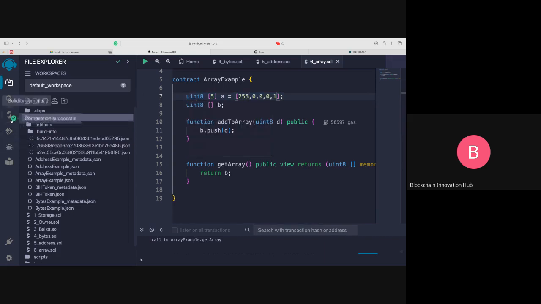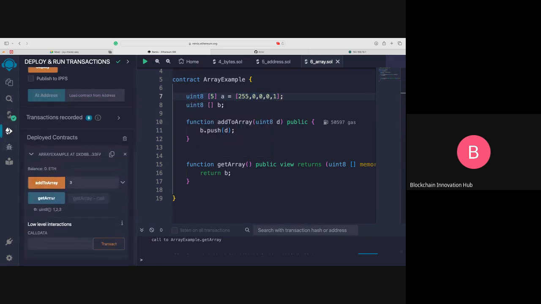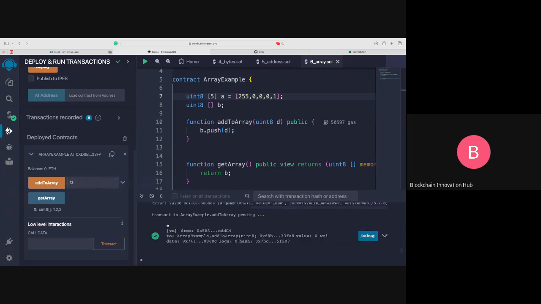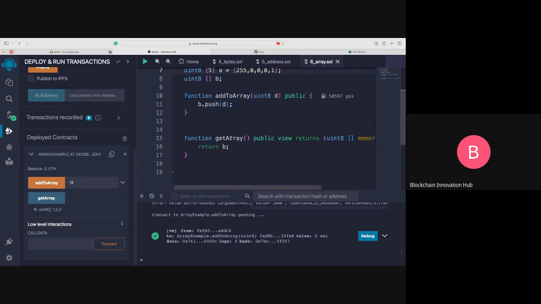In fact, if you come outside, the same thing we did the other time, and we try to append maybe 1,000 to the array, now it's not going to work. It's going to throw an error. You see, there's an error here: transact to array, encoding value out of bound. Do you get? So that's it. That's why. You can do an array of uint256. It doesn't really matter what's beside it, so far as you are within the rules.